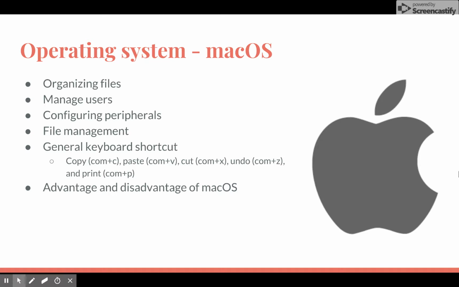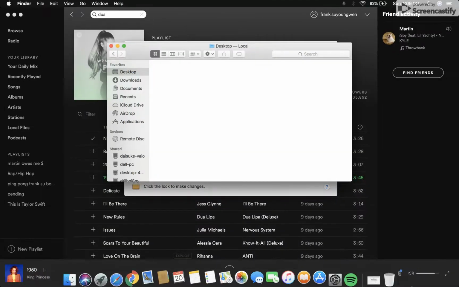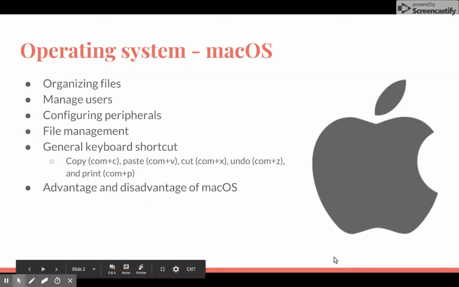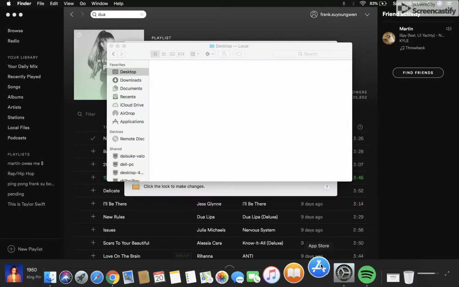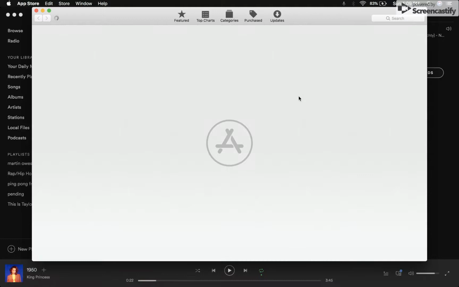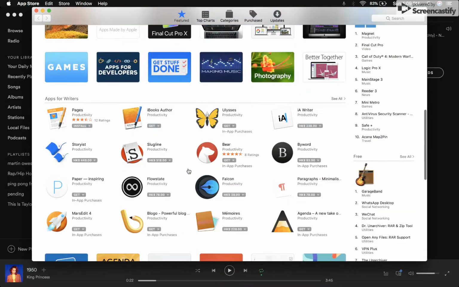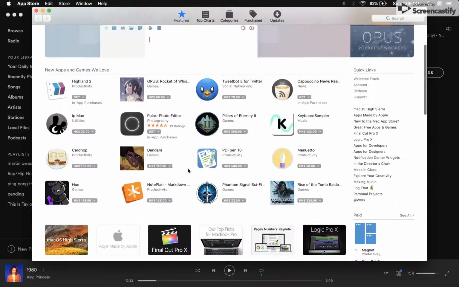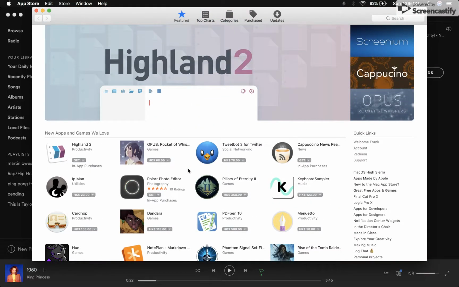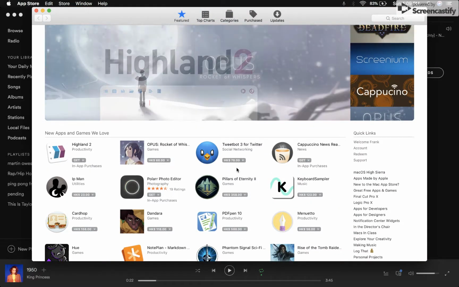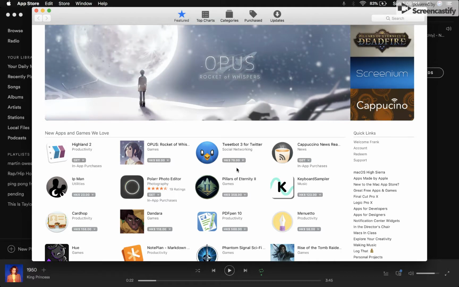macOS has its special place for getting apps, and that's the App Store. Here you have the App Store. There are many things, and most of them you cannot download or get on the internet. They're only in the App Store.